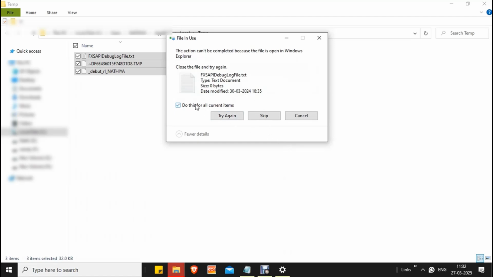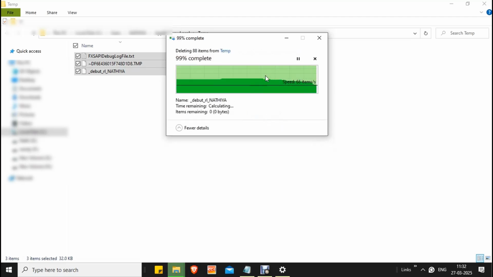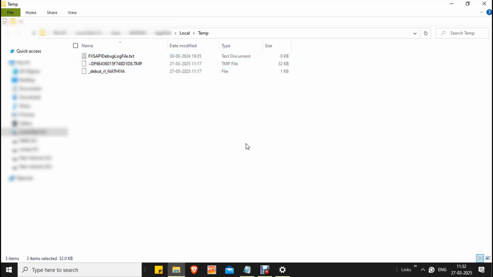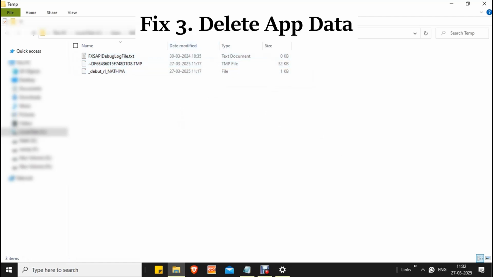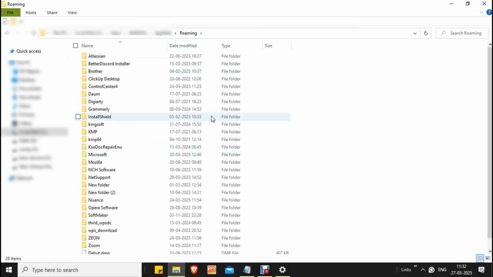So mark the checkbox near 'Do this for all current items' and select Skip, and wait for the deleting process to complete. So now the temp files are deleted. Now go to AppData and go to Roaming and check for the Control Center 4 folder.